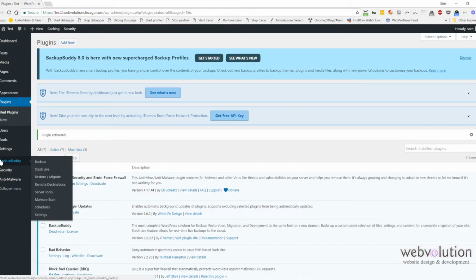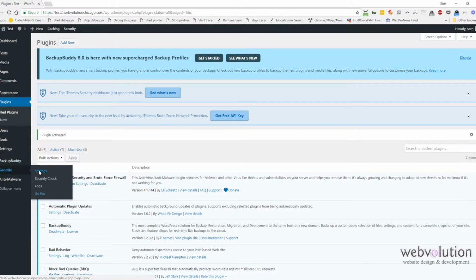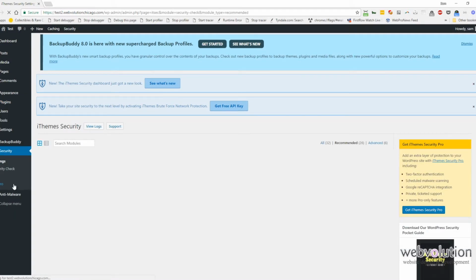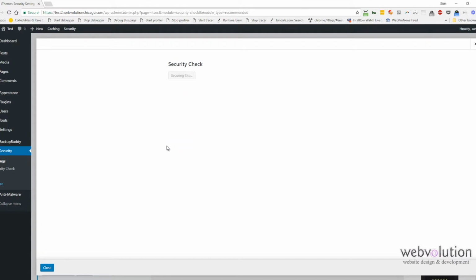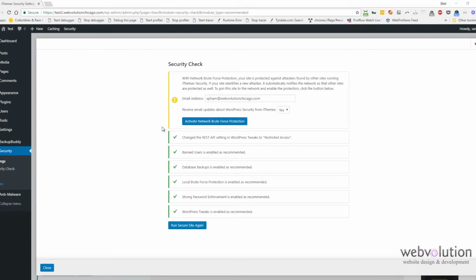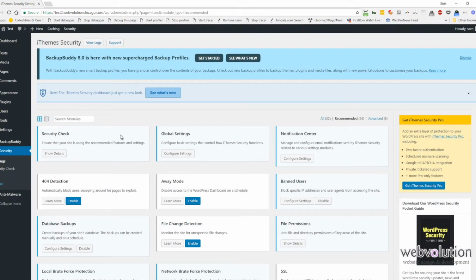And then let's go through some of the more popular security settings that I typically use when I use iThemes Security. So go to Security and then Settings. First off, I'll typically just do the secure site, which will enable some of the basic features. And then I typically just go ahead and activate the network brute force protection. And then let's close this, and then let's go through some of the popular features that I typically will use.